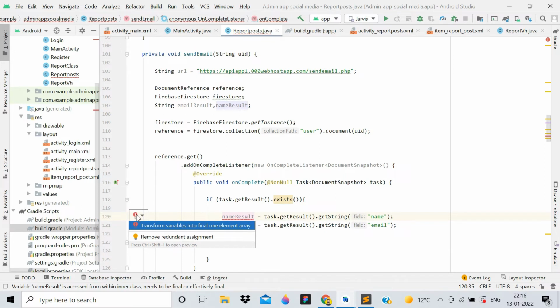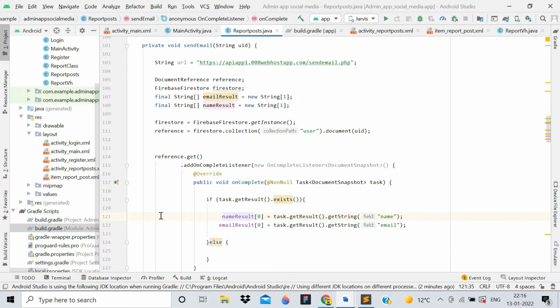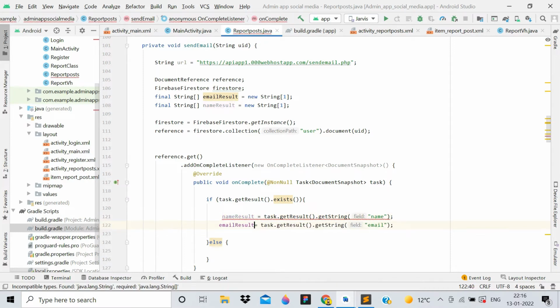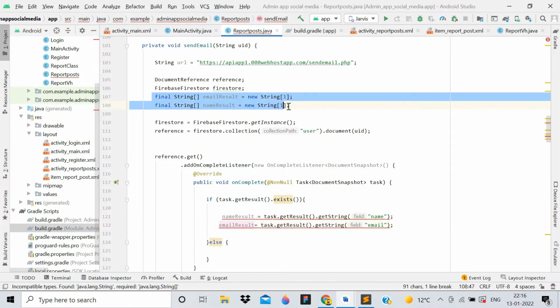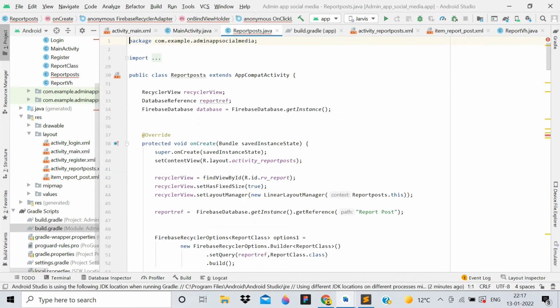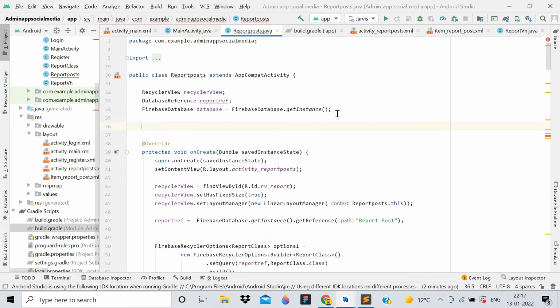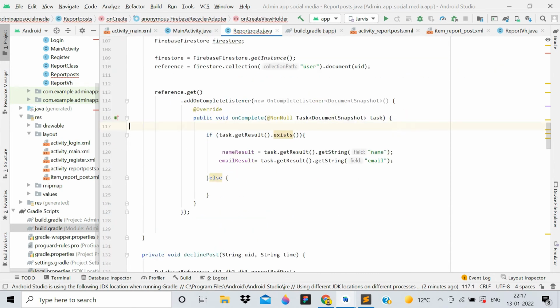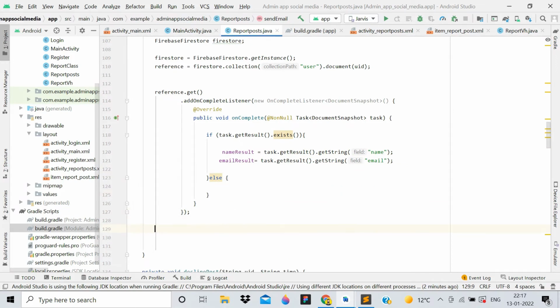Click on this, transform to final, what the hell is it. So we don't have to do it like that here, okay. So we can just remove it from here. Just go above, declare it as a global variable. So String, that will be emailResult, that will be nameResult, and semicolon. So now the error should be gone. So now I can see that the error is gone. Okay, so after that here we have the email and all. So now we can proceed. So guys, when we retrieve the email from here, we can proceed with our next part.